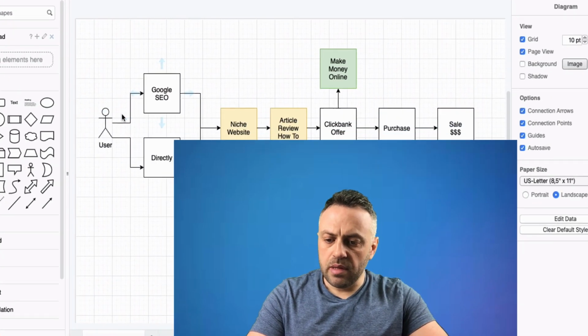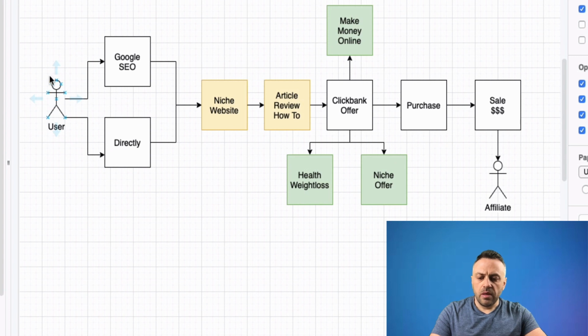So here I have a diagram. I have a user, and either he searches for something online using Google's SEO, or he gets there directly, or through social media or anything like that. But at the end of the day, he's going to get to our niche website. We're going to be looking at these websites. Obviously, there are a lot of free ways of sending traffic to Clickbank. In my opinion, this is one of the most reliable methods, and I'm going to show you why in this video. So we have this niche website, and it has an article.